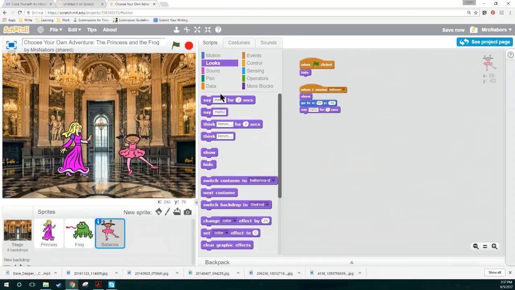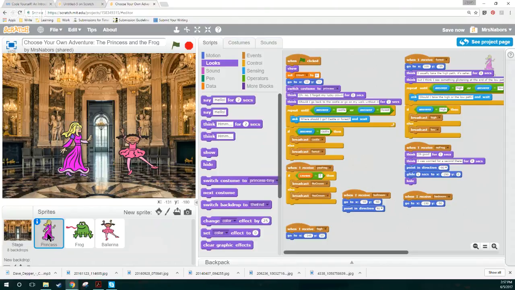Let's, for example, have the princess say, see, we're going to look at the ballroom. I'm going to say, hello. Have you seen my crown?